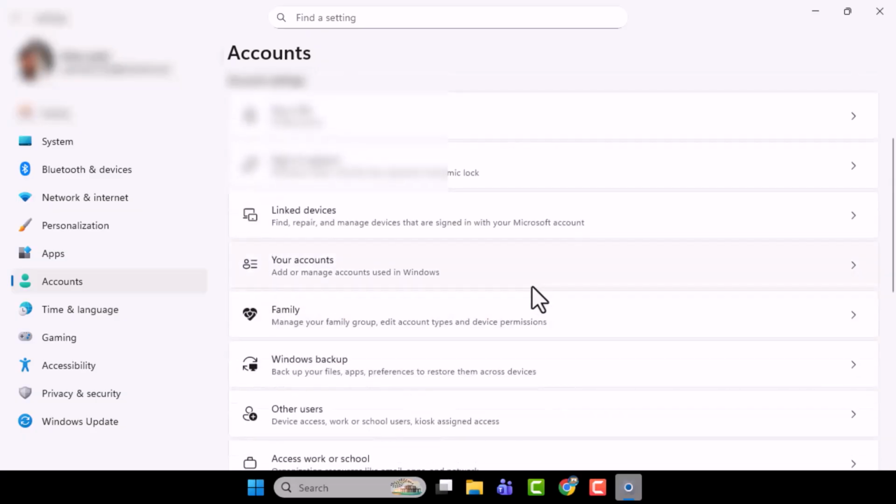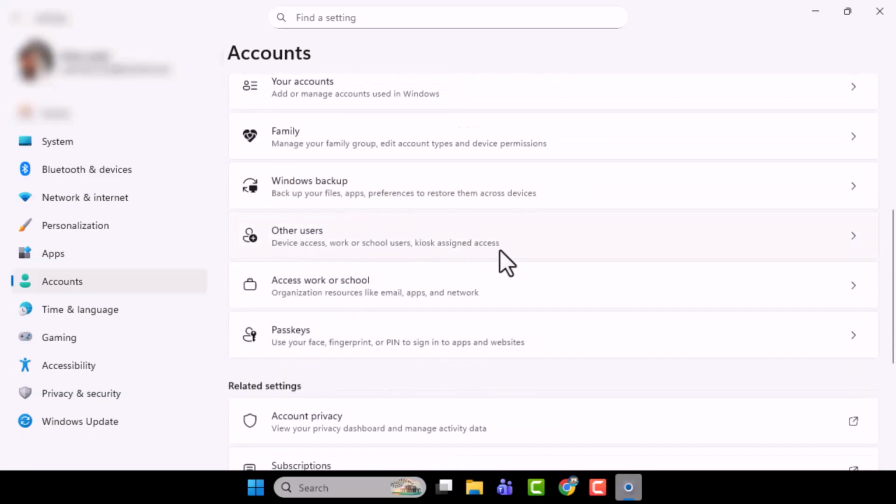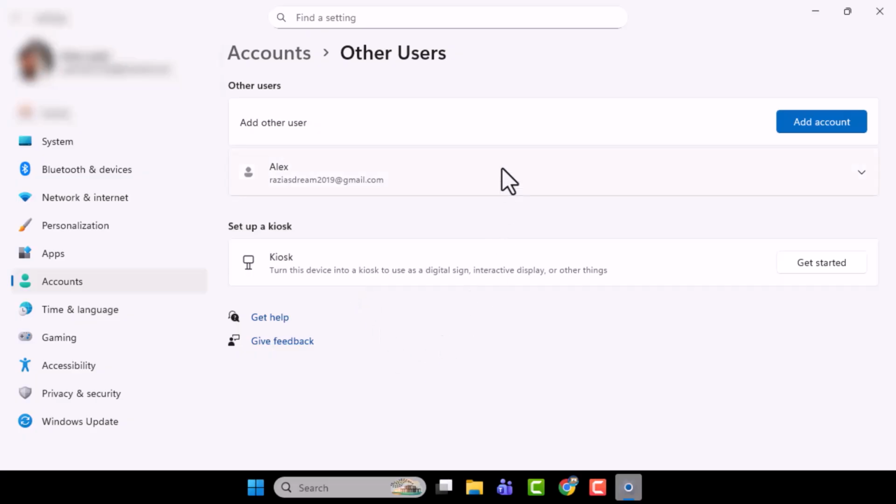Step 3. Click on Other Users. Here, Windows shows all user accounts added to the computer, including standard and administrator accounts, making it easy to choose the correct one.